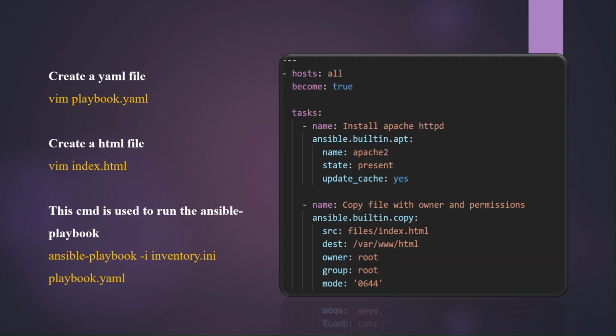So to create a playbook.yaml, you need to create an index.html file, and ansible-playbook -i inventory.ini playbook is the command to run your playbook. On the right side I have given a simple script to install Apache and copy a file to a particular destination. Let's go and check how it works.